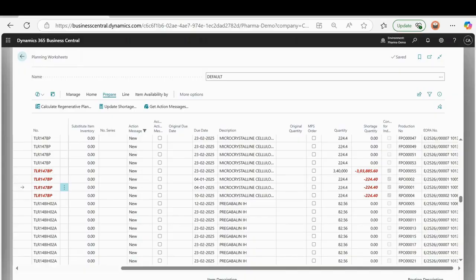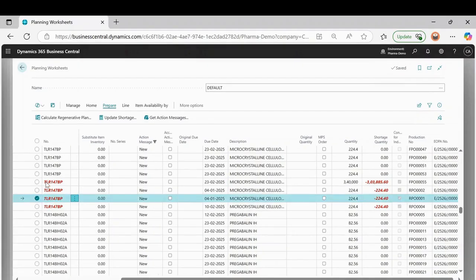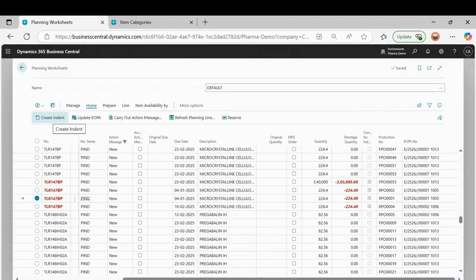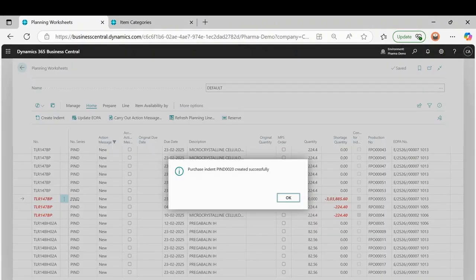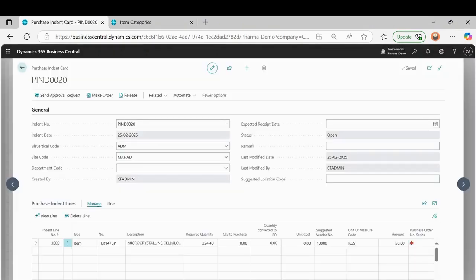Here, each shortage is also tagged with the EOPA number, which we generate on the sales order. This allows us to track which raw material are required for a specific finished good. The item marked in the red indicates shortages. To address this, we select one of them and click on Create Indent action. Once processed, the indent is successfully created in the system. At this stage, the purchase department takes over to procure the necessary material.